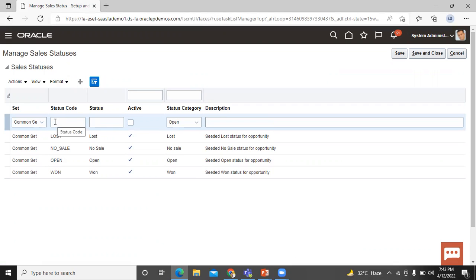Go inserted. So let's enter the status code. Now give the status name. This is the value that display in alphabetically order in the opportunity pages. So I'm going to enter.